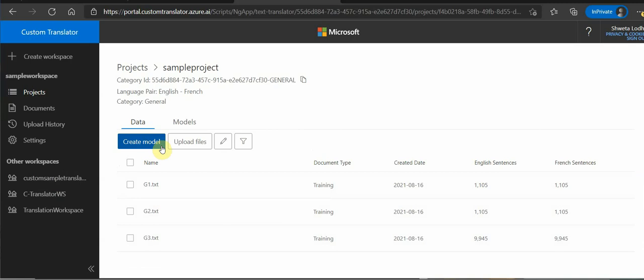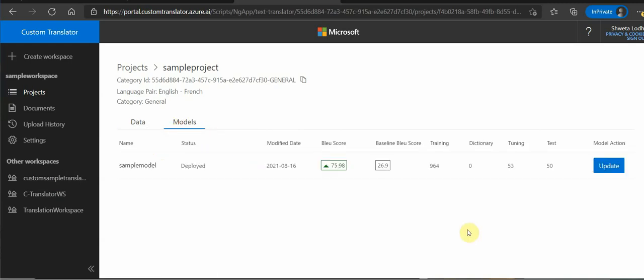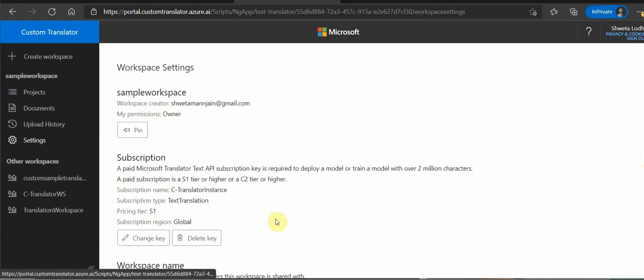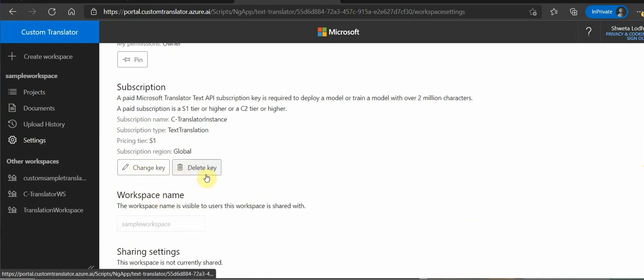Now, once everything is done and deployed, next we may need to update the deployment, or sometimes we may have to update the keys. For updating that, you can go to the settings, and here you can see the change and the delete key. So if you are making any changes on your Azure side, you can come back and update the subscription accordingly.